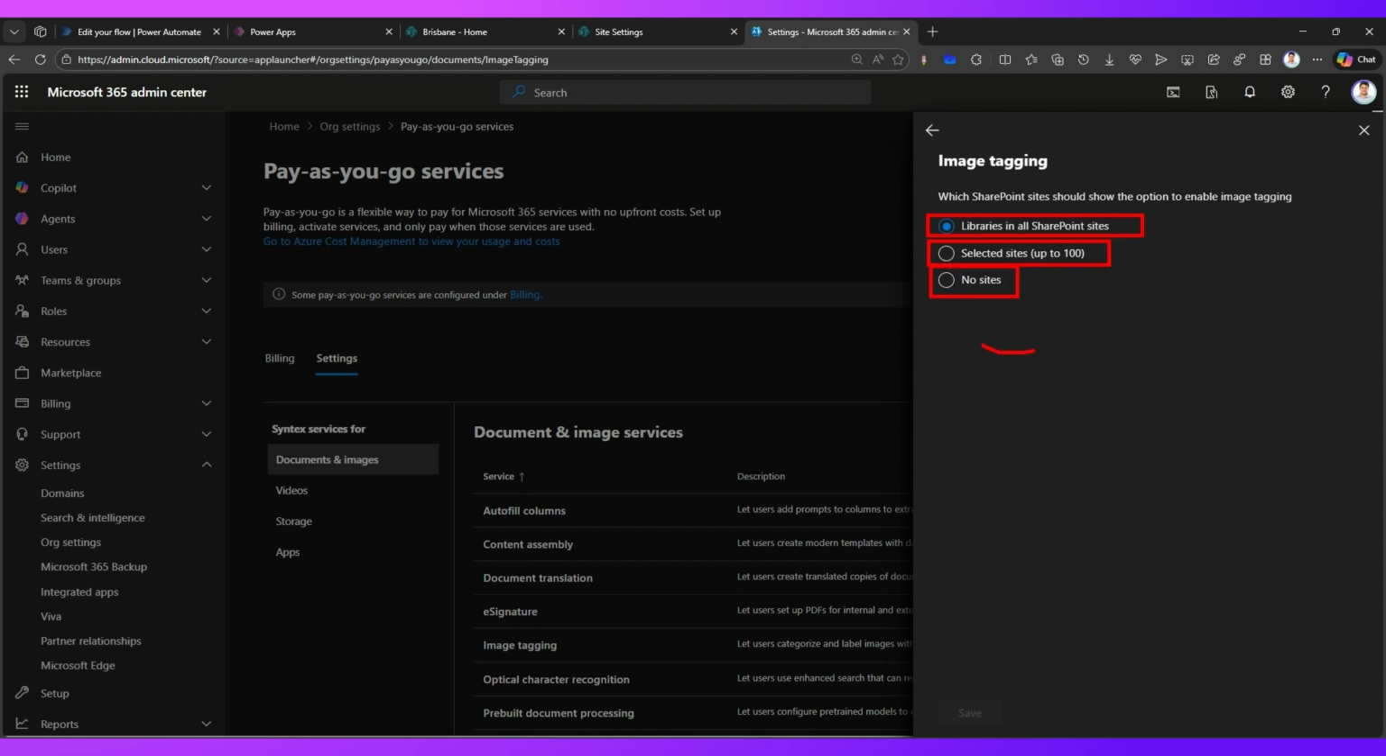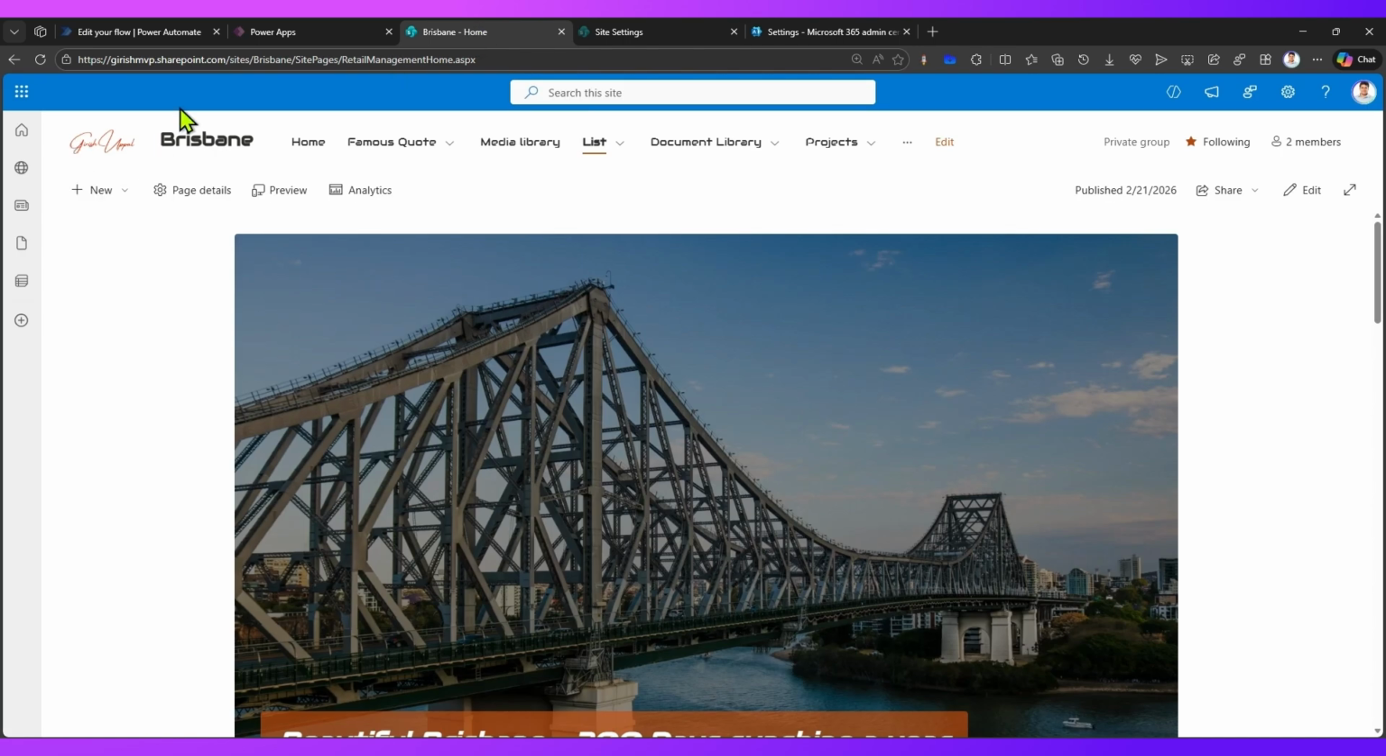So I can completely turn this off, or I can selectively enable it, or I can go ahead and enable it for all the libraries. So I've just enabled it for all the libraries. Right. Now, let me go into my SharePoint site. So this is one of my SharePoint sites over here.